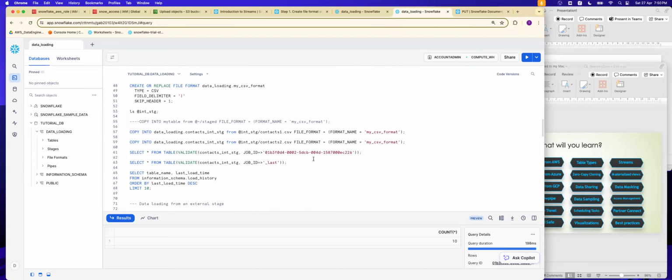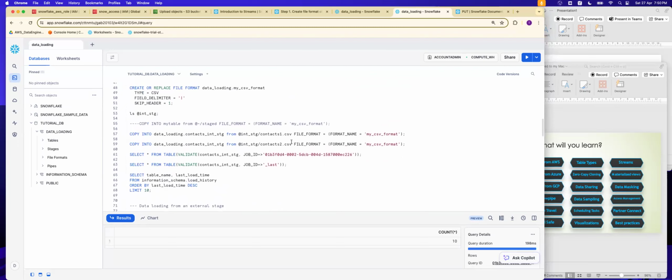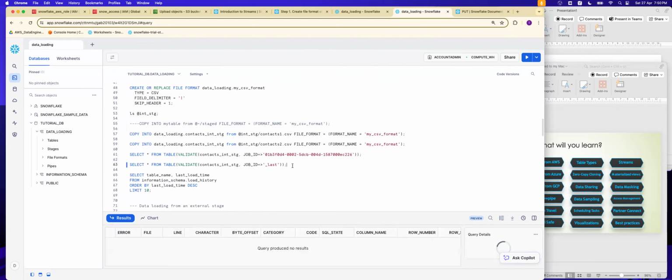Now, at this point of time, what did I do? I went into the table and did a select star, but that may not be the right way. If I fire this, I'm surprised that nothing came up. Okay. So they're saying that there is a command called validate. I don't know why it is not working now. So there's a command called validate.